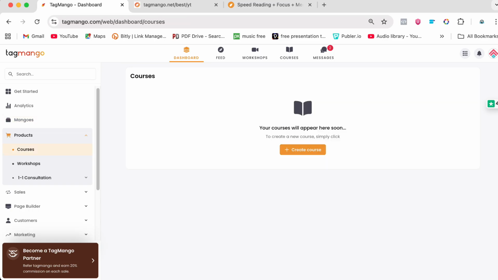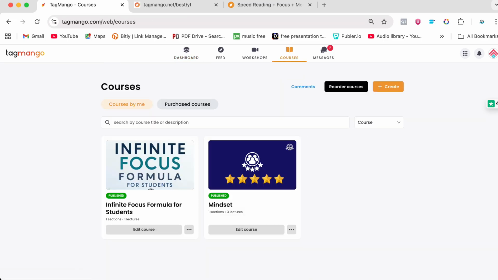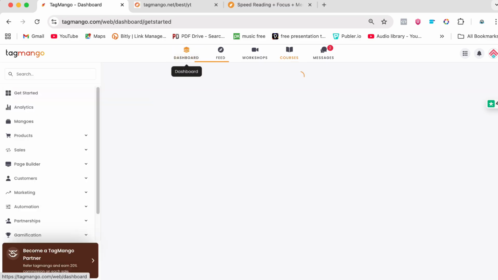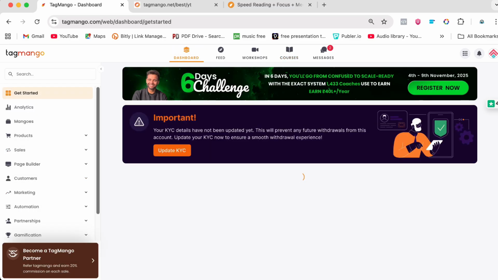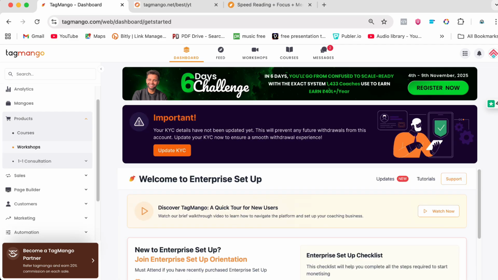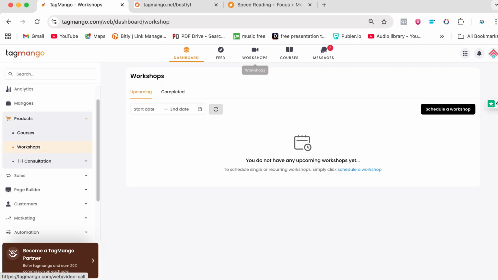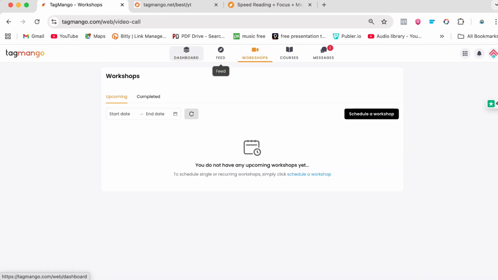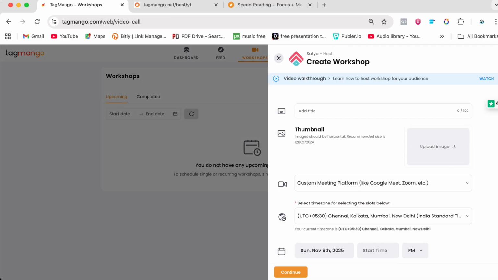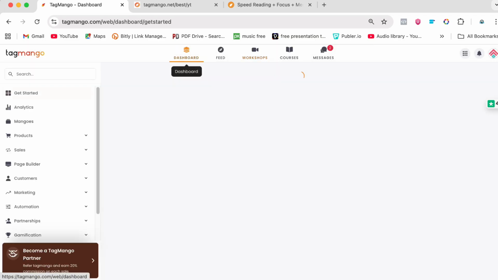Next comes the courses. So here we should upload our courses. If you see, we have uploaded two courses, and by default they are going to get access if they register on one of the payment pages. Workshops. On the right side, in the middle of the page, we also have workshops. Both are the same. Here we can schedule workshops, everything we can do here. If you don't know, you can watch my other video.